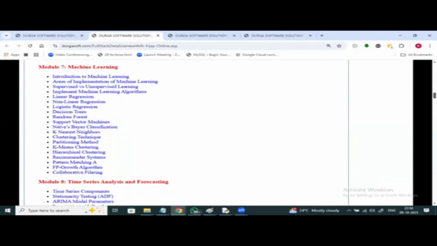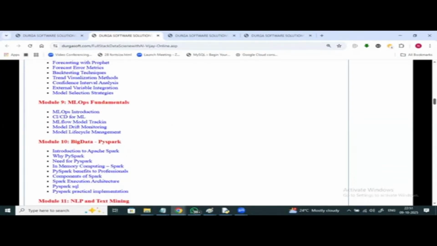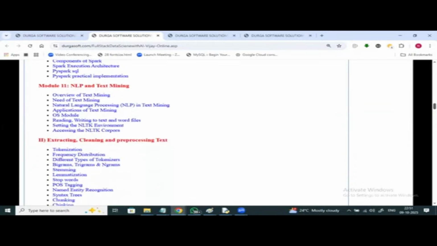Next, module 7 is machine learning and all the machine learning techniques with implementation, time series analysis and forecasting, MLOps introduction, and big data like PySpark, NLP and text mining. Yes, big data PySpark. PySpark is a very high-speed processing technology for processing huge data in quick time. NLP and text mining, right?